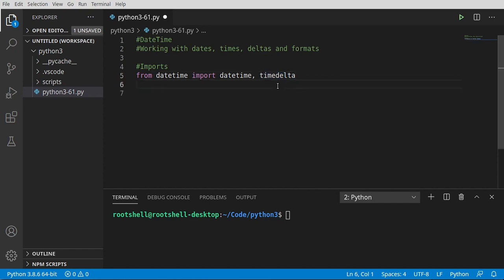And we want to be able to format these things. So I'm going to say from time import strftime. What that's going to allow us to do is say something like, today is December 2017, but put it in a nice pretty string format.